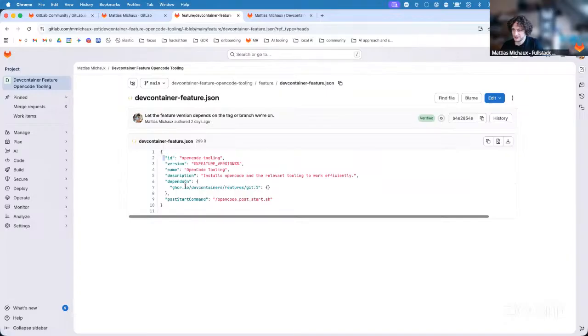And the key thing there is that it can, not everything is possible there, but it can, for example, execute some commands. And here you can see my feature depends on another feature. It depends on Git. And so what does it do? Every time that feature is started, it executes the script.